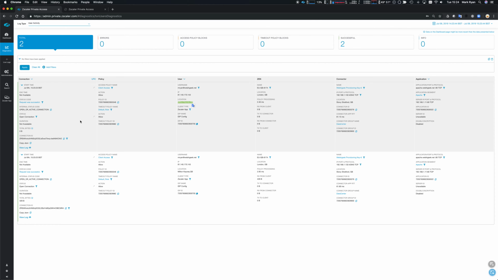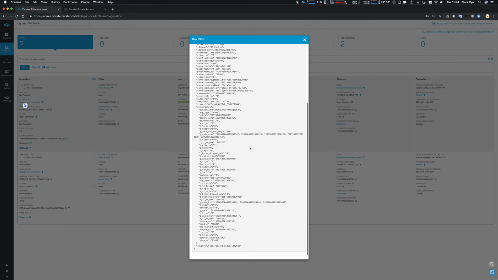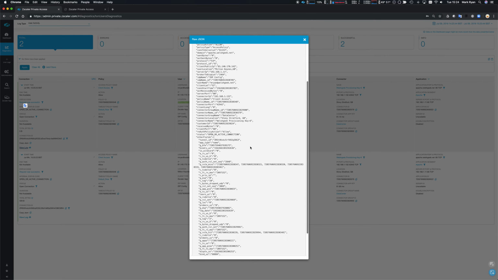Of course, if I want to I can view the raw log data, which gives me everything that would be fed to my LSS server.